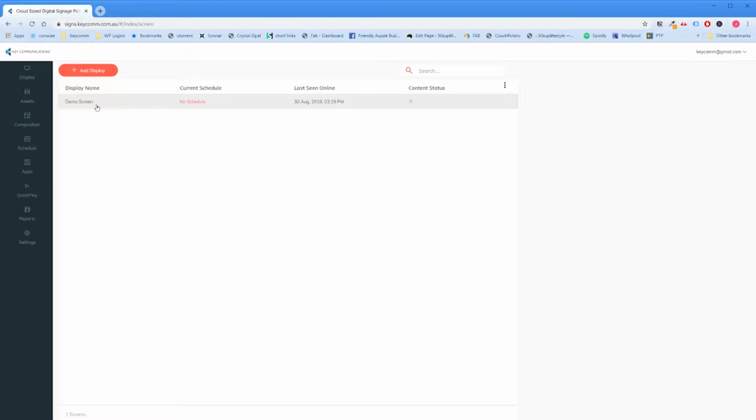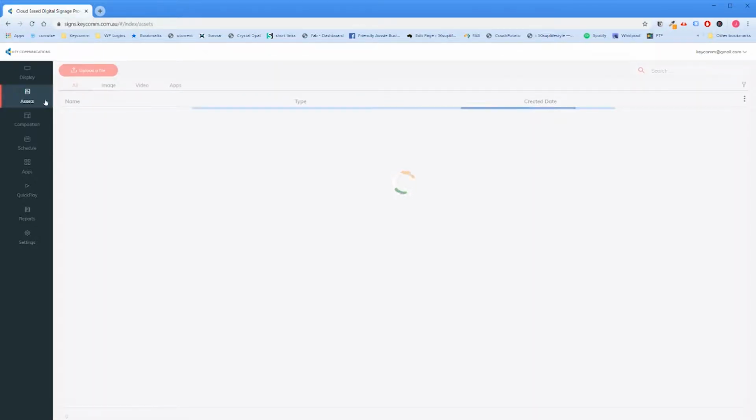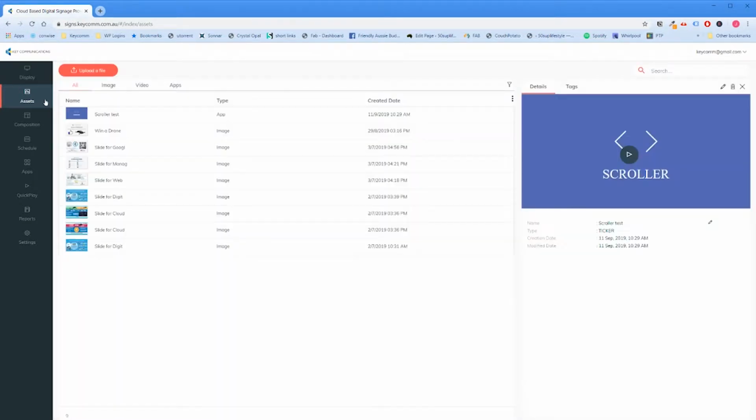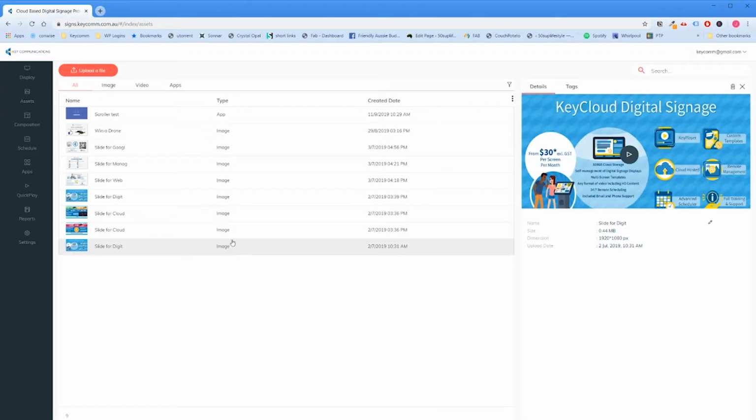Once you've got a screen added, you're going to want to put things on it, and to put things on it you need to have assets, and assets are basically images and video. So here you can see we've got a list of images, and you are able to add more and more as you choose, and you can also add in video. Then there's an option called apps, which I'll show you in just a second.